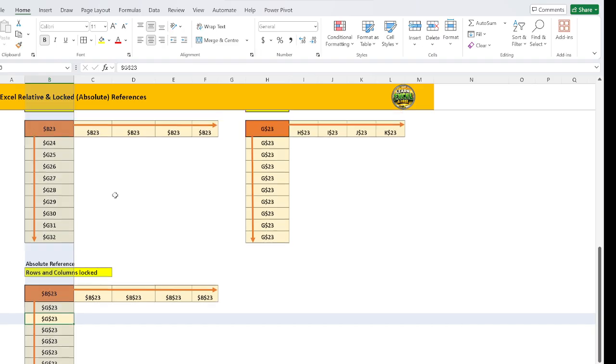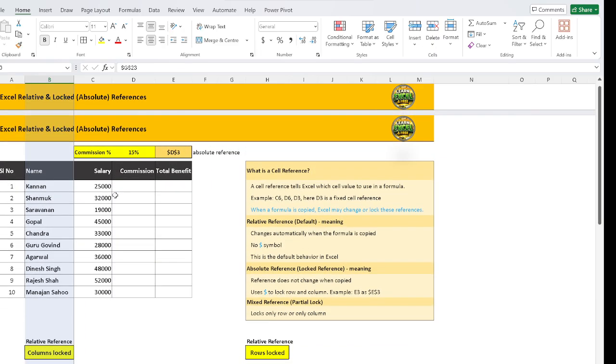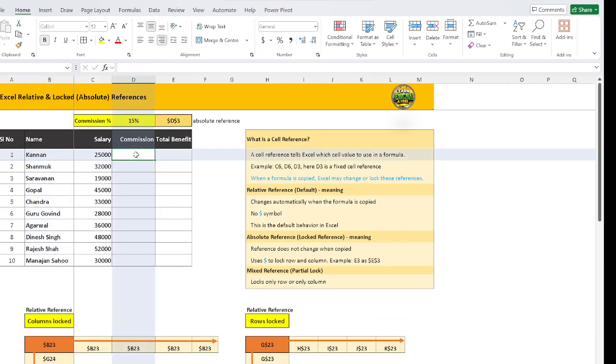Okay, let's go with an example that can give you a lot of clarification. I kept a couple of employee names here, and I kept 15% as the commission here. So if I want to calculate the 15% commission, I'll say equal to, multiply, then select D3 as the reference cell. It's called percentage, and it's showing that number here.